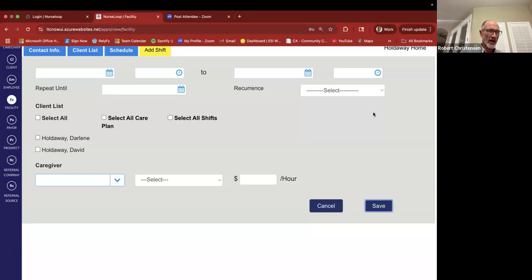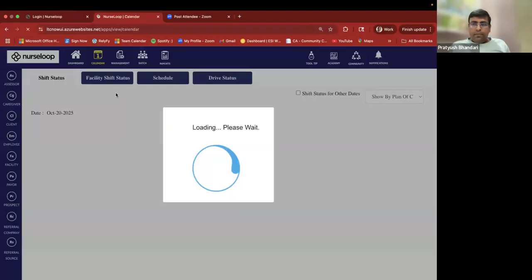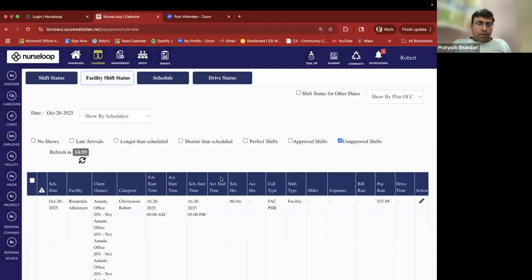Okay, I'm going to hit start drive to see what happens in there too. The app will now record your drive time. Okay, I'm just going to have that open there. Call agency, yep, that works. Stop driving, yes. Okay. Let's come into here now and just see what's happening. So under here, you go to under calendar, facility shift.